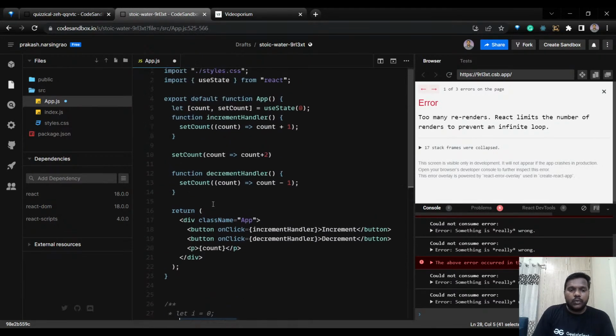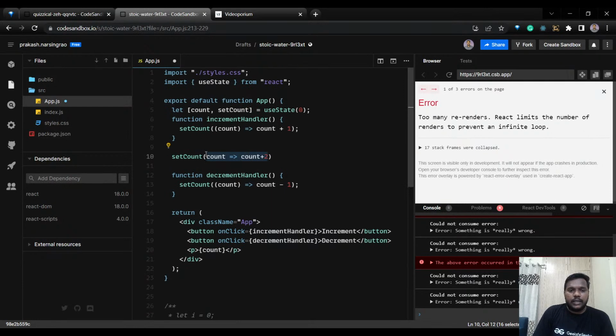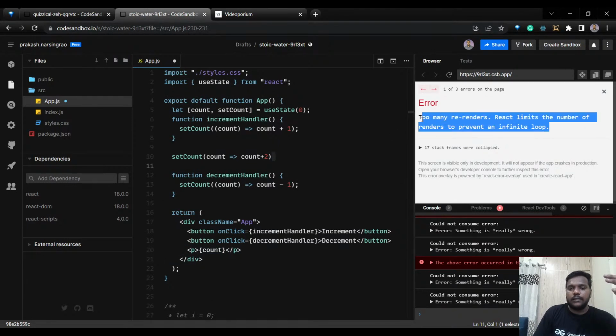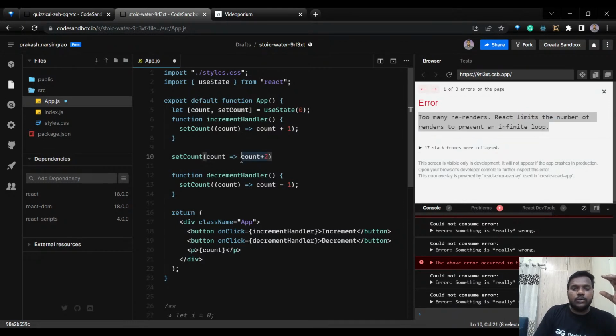So that is also happening over here. Whenever the state value changes, this element is re-rendered again. So the state value is continuously changing, so it is continuously being re-rendered, and it enters an infinite loop, and that's why it gives you too many re-renders. So you have to make sure that whenever you try to change a state value, it should always be in a function, or it should always be conditional, like if some condition happens.